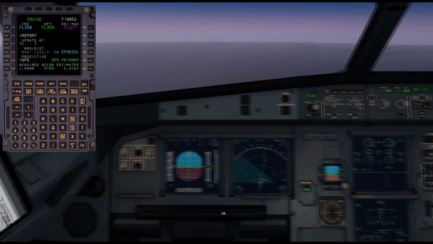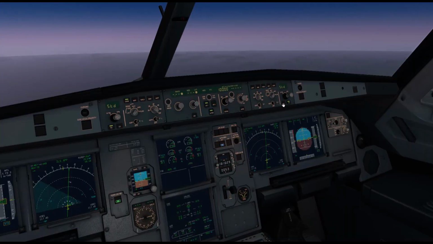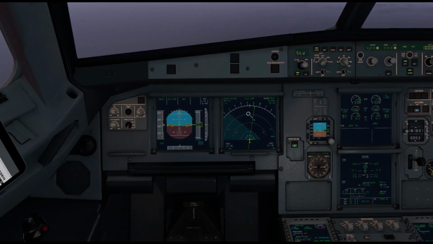Contact with Union 4 Charlie Echo, climbing 280 inbound Ativo. Good evening, Finland 4 Charlie Echo, Helsinki control, radar contact.